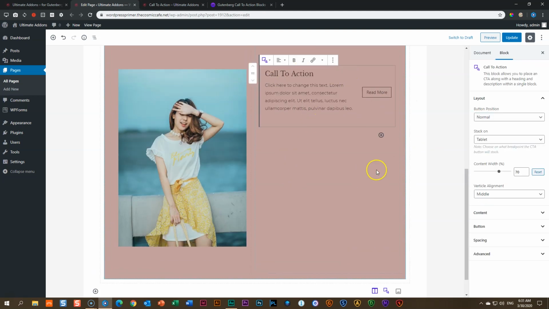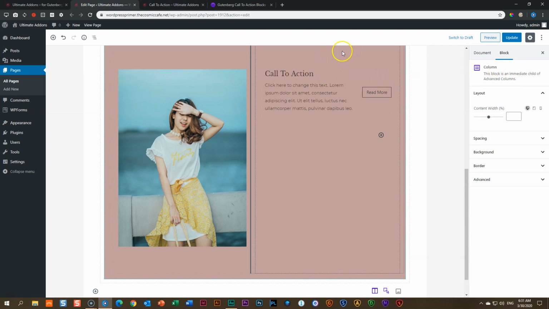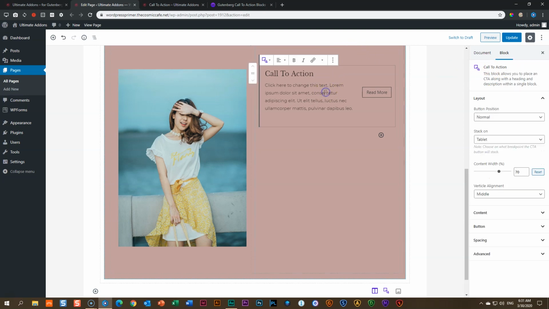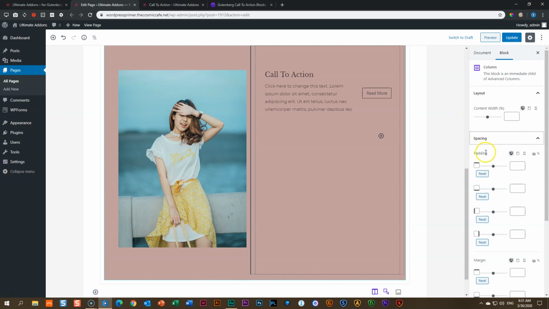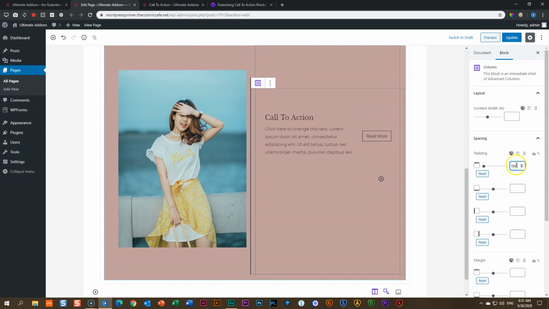I want to bring this into the middle. To do so, I'm going to add padding to the column. Make sure you didn't select call to action. You have to go one up to the column. You can click here. You'll find the column. If you cannot click and find that column, simply go up here to what we call the block navigation. Click on that, and here you will see you can select the column. Now that I have the column, go to spacing, and then I'm going to add the padding here. Let's say around 150. We can make it 200.